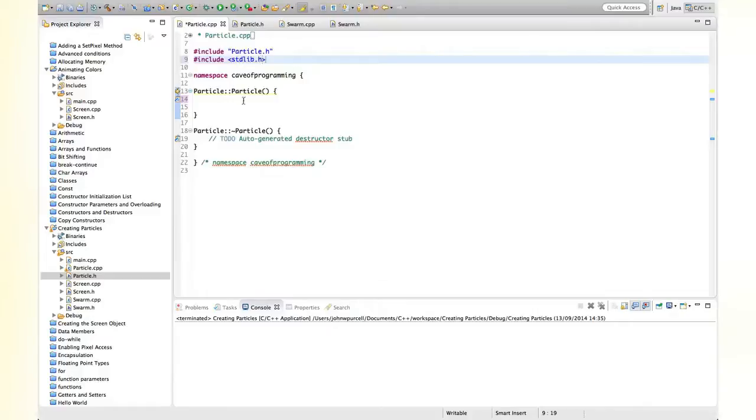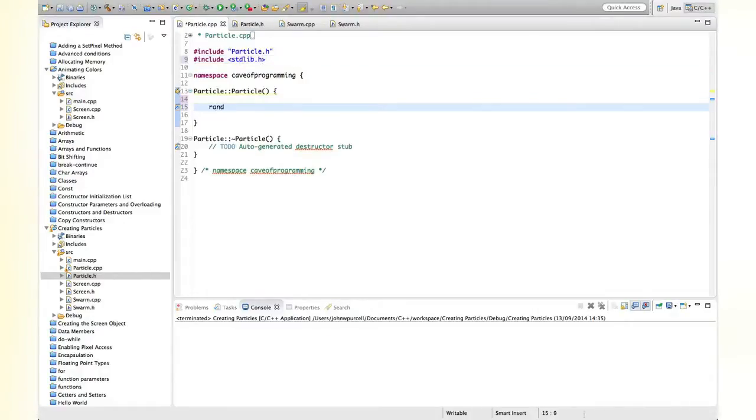stdlib.h, because I want to use a function called rand, like that. And rand returns a random number between 0 and a constant called RAND_MAX. So this returns an integer, and this is an integer, I believe. So this division wouldn't really make any sense. But if I multiply rand by a double, or if I cast it to a double like that, this will then return a random number between 0 and 1.